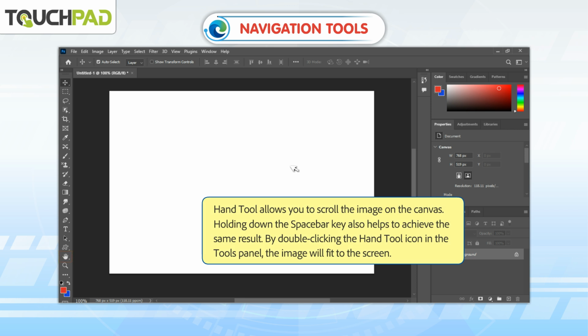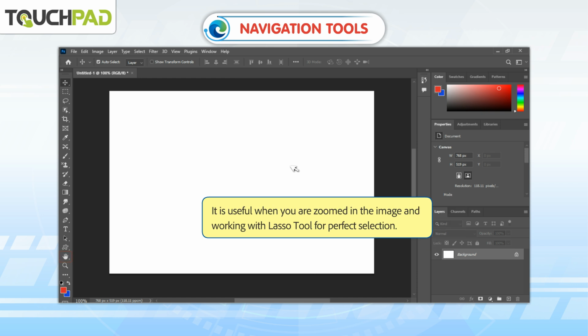The Hand tool allows you to scroll the image on the canvas. Holding down the spacebar key also helps to achieve the same result. By double-clicking the Hand tool icon in the Tools panel, the image will fit to the screen. It is useful when you are zoomed in on the image and working with the Lasso tool for perfect selection.